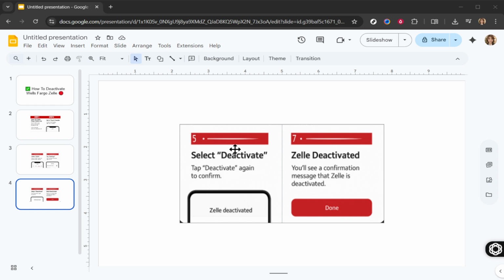And that's all there is to it. Following these steps will ensure you've successfully deactivated Zelle on your account. If you ever wish to reactivate it in the future, you can always go back through these steps and turn the service back on. Thanks for watching, and I hope you found this tutorial helpful.